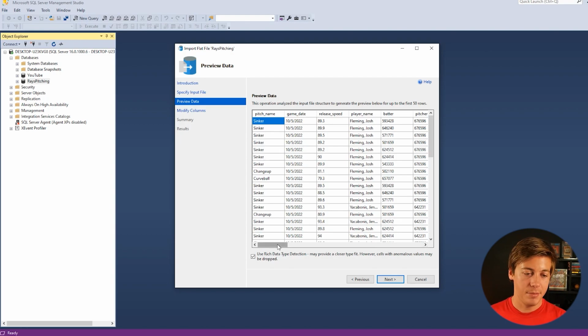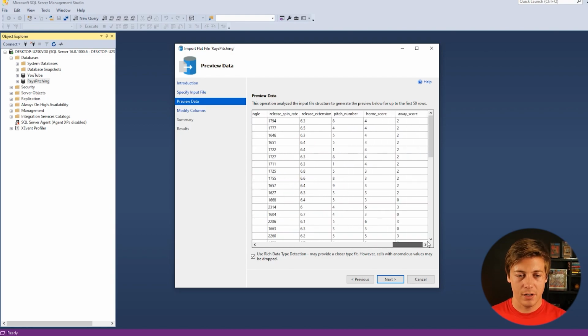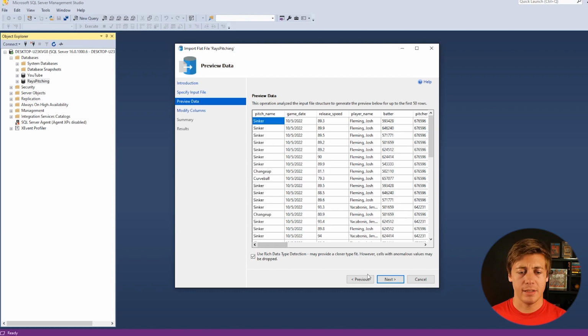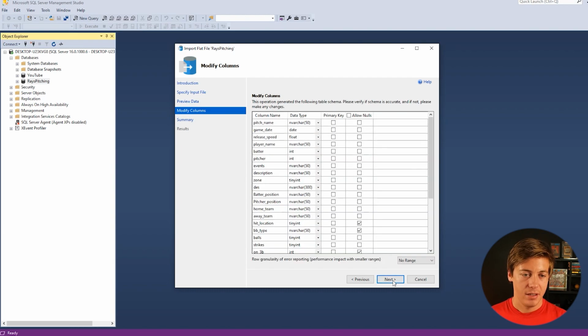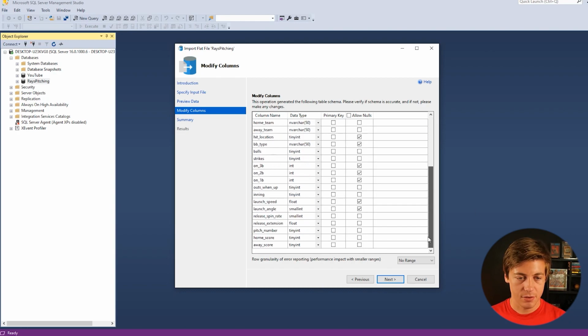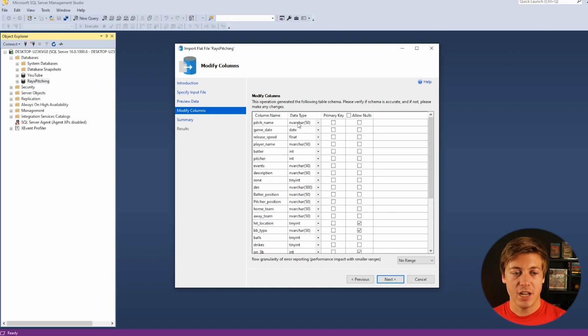You can see pitch name, game date, and all this data over here, which we cleaned up. I'm going to click next. And we have all this information on this side of things, which is great. So allow nulls. Let's make sure all these data types make sense. Pitch name, we have a varchar. Makes sense. Game date is a date. Release speed is float. Okay. Player name, varchar as well. Batter is an int, pitcher is an int. And again, those are not names. Those are the integers associated with it.